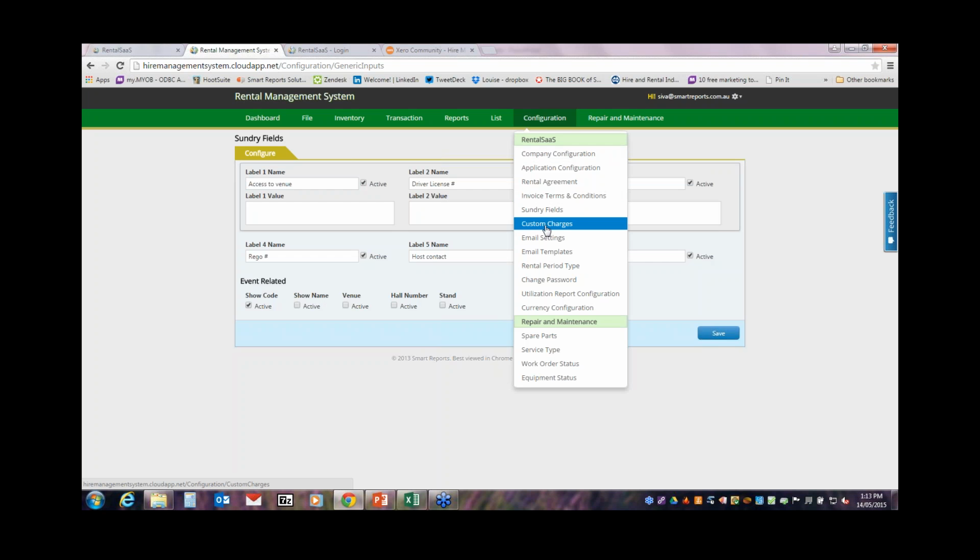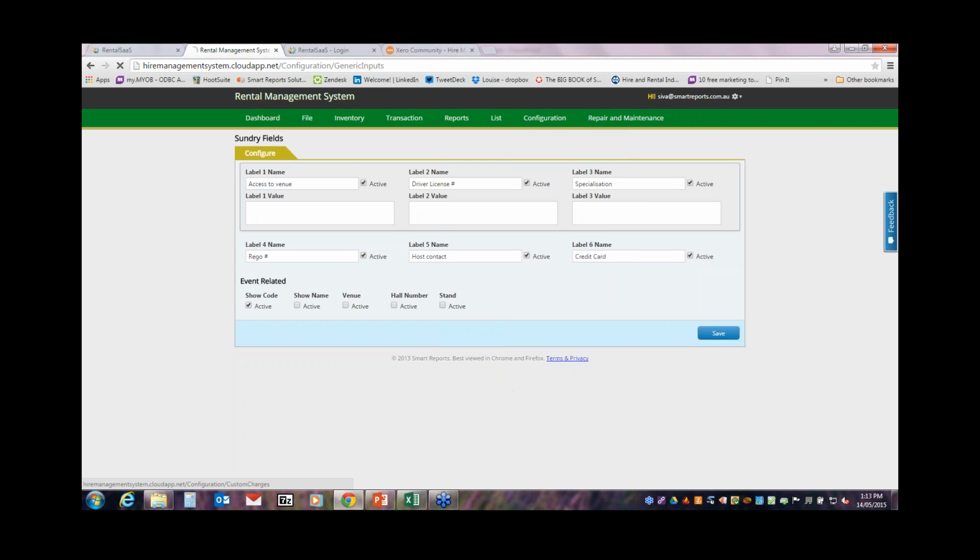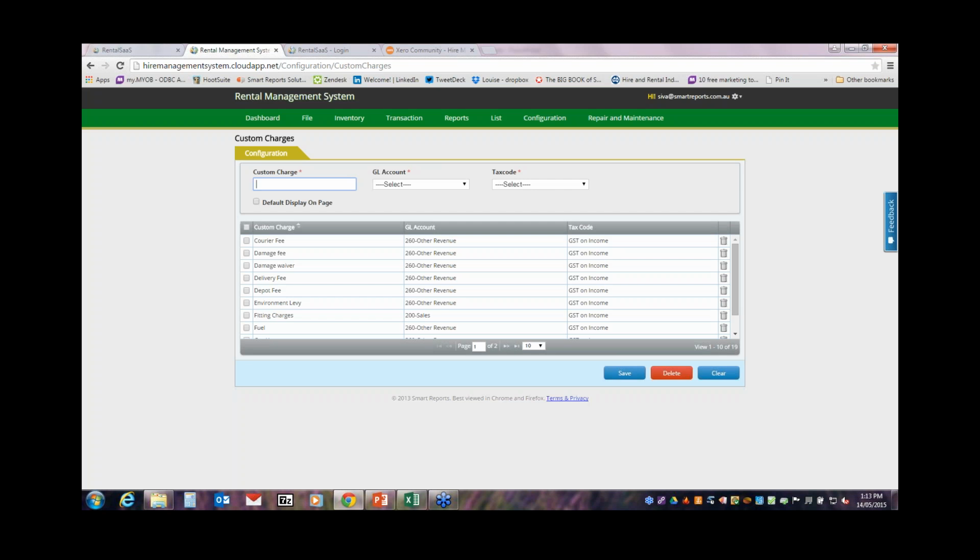Now, in addition to charging your customers for equipment rental, you can also charge them for various things like delivery, pickup, fuel, and a whole lot of other charges. Again, all these are configurable by you. You can call them whatever you like and select the general ledger account and the tax code you wish to choose. Again, it's unlimited entries you can have. It doesn't matter how many entries, so you can charge them for whatever you feel like.